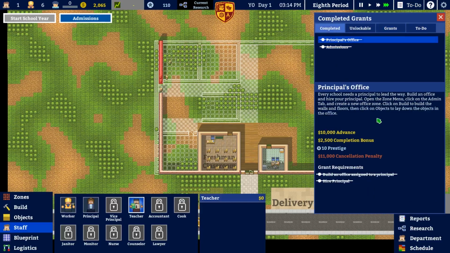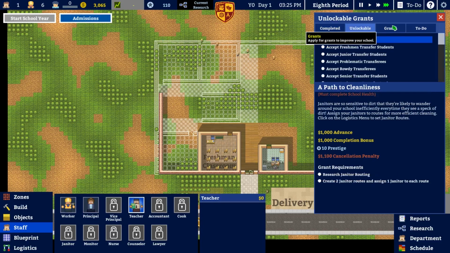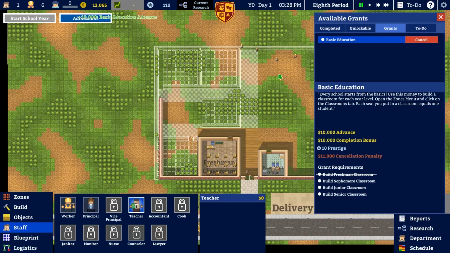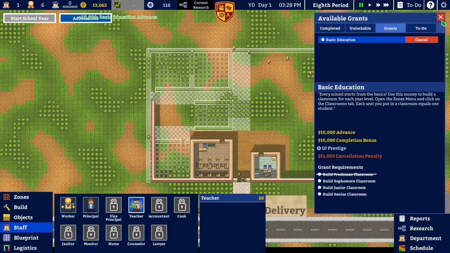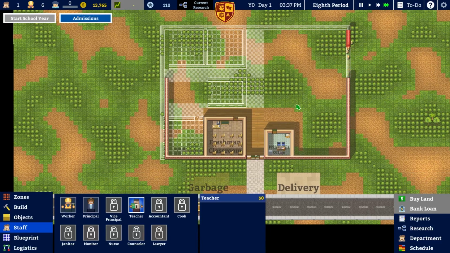So I have completed that, which gave me an extra £1,000. Basic education. Oh, another 10,000 advanced. Oh, that'd be handy. And build 3 more classrooms. Okay. But that's why I built it all the way out there. Okay. A slight redesign then. There was me thinking I was being really clever by having the walls built first.